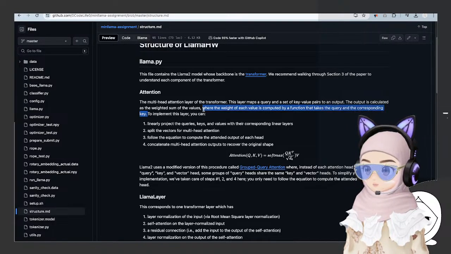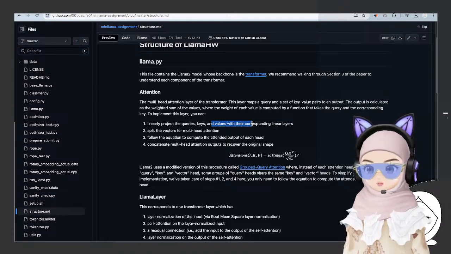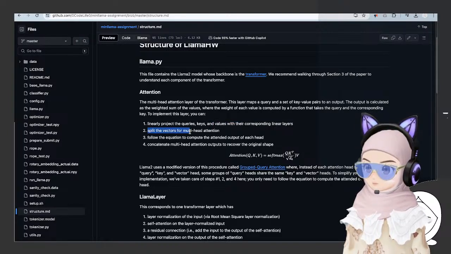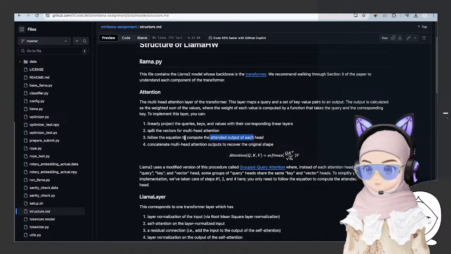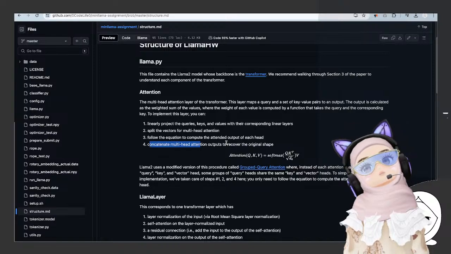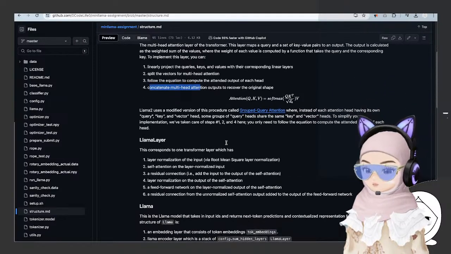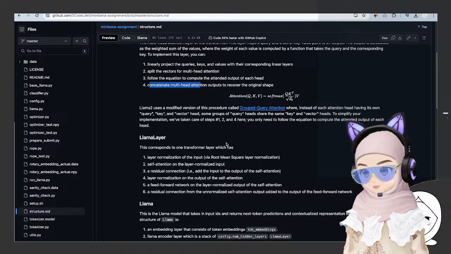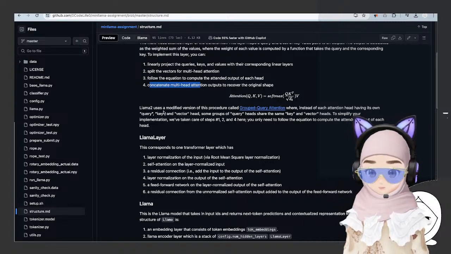To implement this, we can linearly project the queries, keys, and values with the corresponding linear layers. Split the vector for multi-head attention. Follow the equation to compute the intended output of each head. Concatenate multi-head attention output to recover the original shape. I mean, theoretically, I understand. Llama uses, I 50% understand, but yeah.